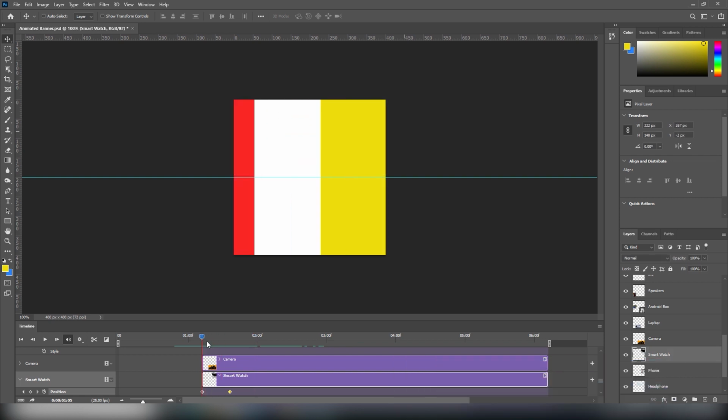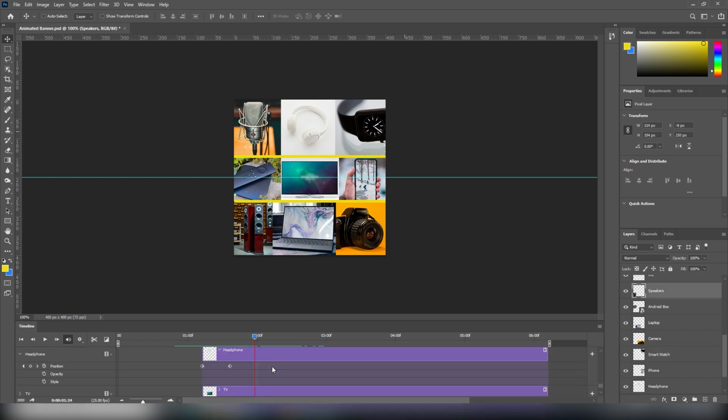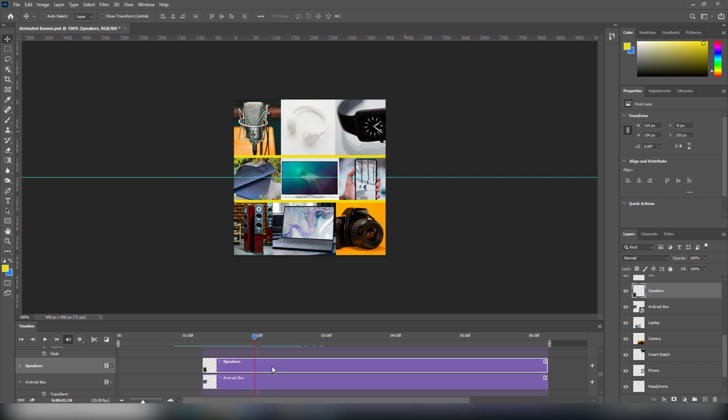You can do the animation of these three also. Just click on these speakers, and where are the speakers? Add a keyframe, second keyframe, move it left out.